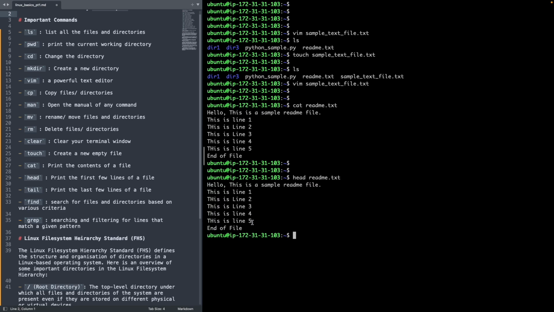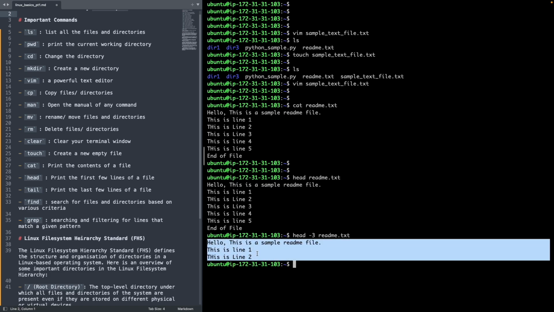But suppose we had like 15-20 lines, it would only have printed the first 10 lines of the file. So there is an option that you can use along with this head command, which will specify the exact number of lines that you want to print. Suppose I only want to print the top 3 lines, I would do -3 readme.txt. As you can see, it's only printing the first 3 lines.